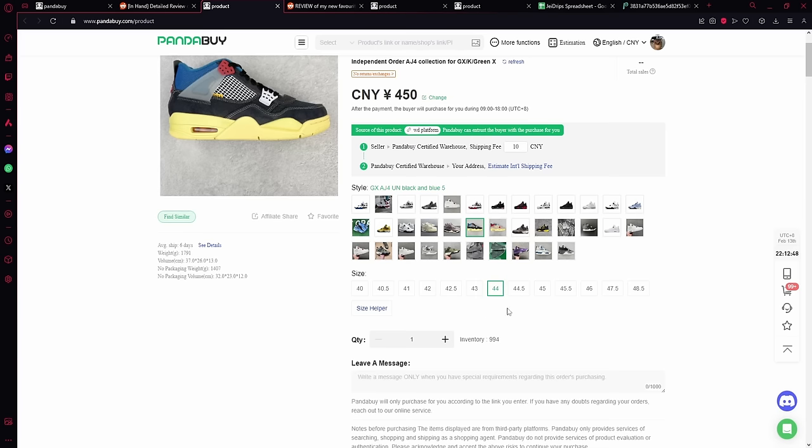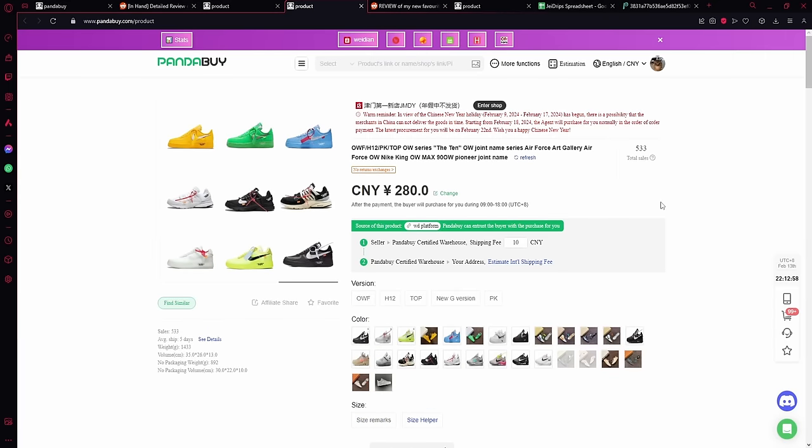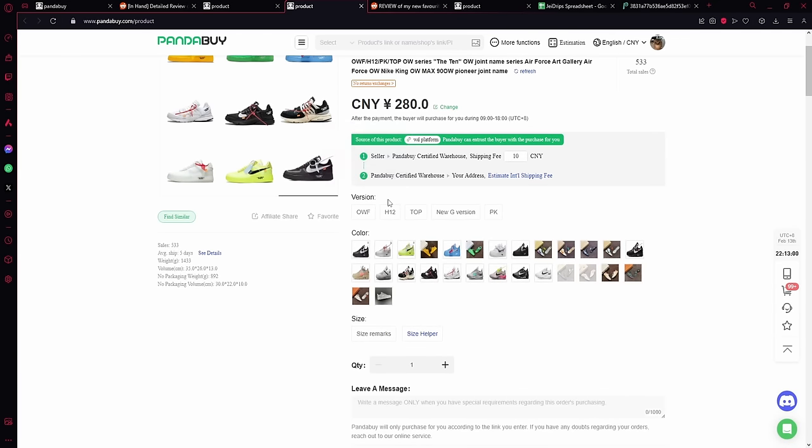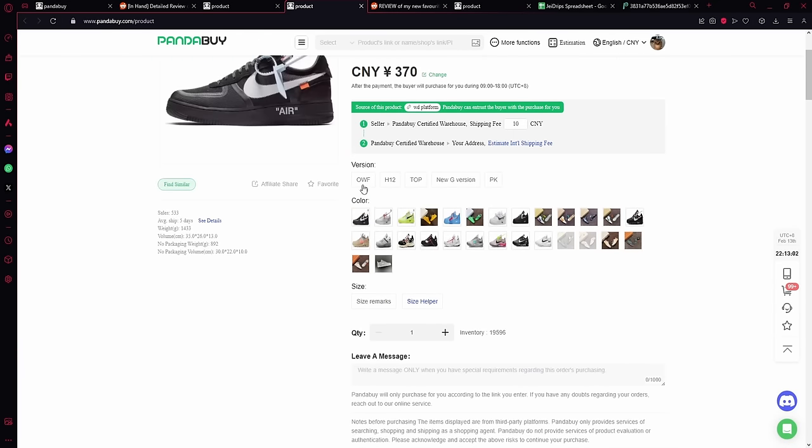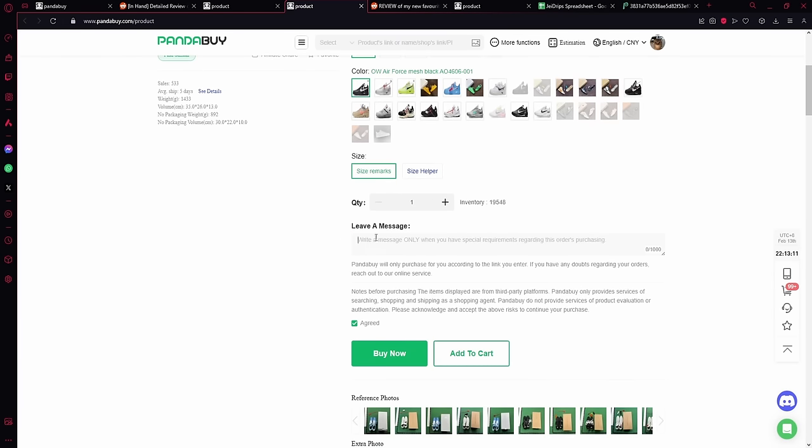You've got a message box, and this is only relevant in a couple scenarios. For example, on this product page, you've got the versions, obviously the batches, which we went over, and all the colors. Let's just go with this, for example. For size, you've got the size remarks button. So obviously, you can't choose your size here. What you'll do is leave your size in this message box. You will put EU or Euro, European. EU is what I stick with, 44. And then the PandaBuy agent knows what to buy from the seller. Just leave your message just like this. And that's the majority of the time what the message box is for.